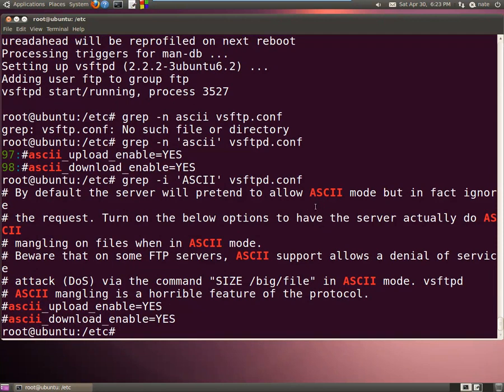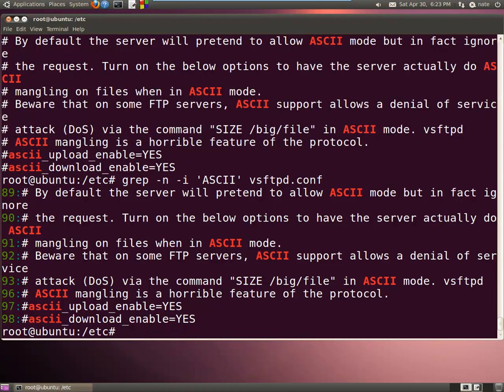But if I don't want to have to care about both, for instance, I could do line numbers with it too. There we go. So now I have line numbers and case insensitivity in my setup here.